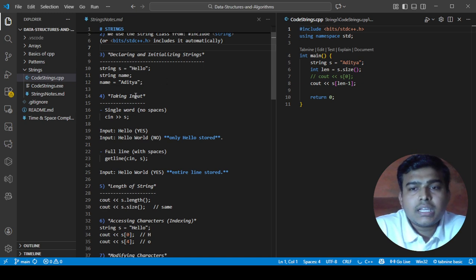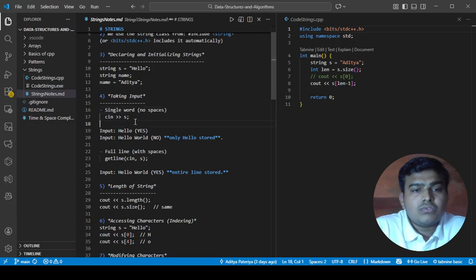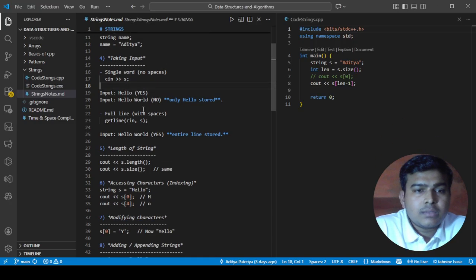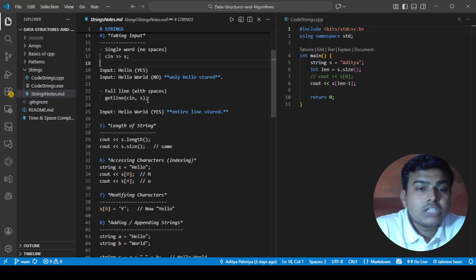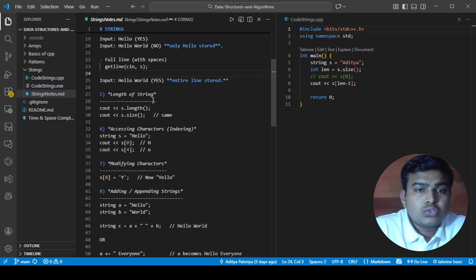Then taking the input. It is simple: we can take a single word only, without any spaces. So hello we can take, but for hello world, it will only store hello, not the second word after the space. If we have to take a full line with spaces, as we just saw in the previous code, we can use getline in order to take the full line with the spaces. When we give hello world as the input, it will store the entire line.